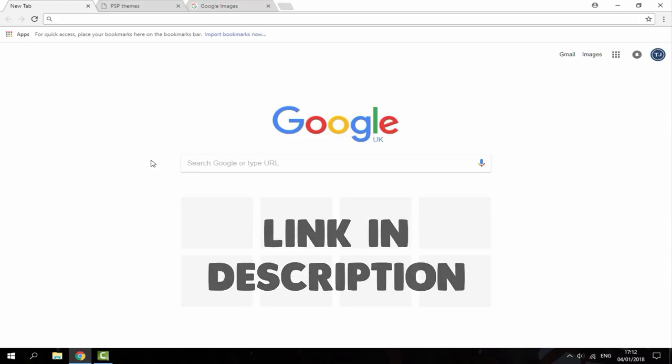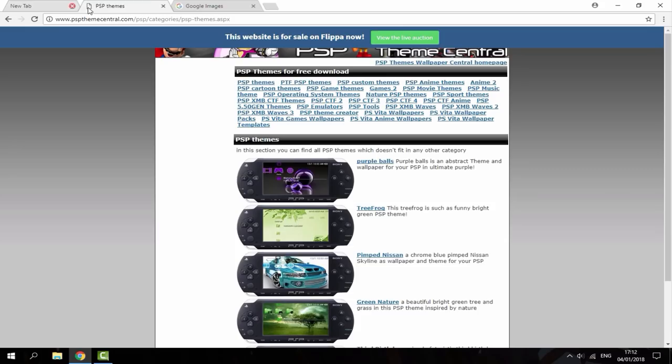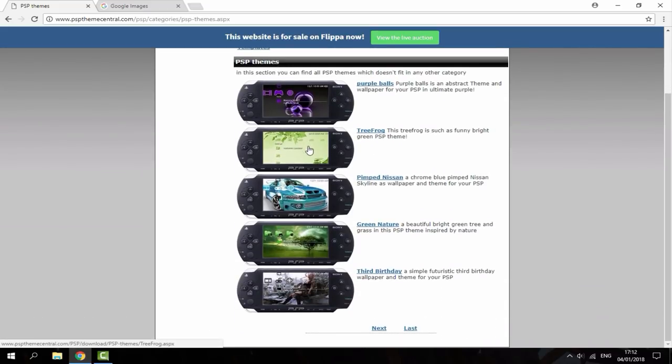So both of the links are in the description. The first website is just PSP themes. So what you want to do here is find a PSP theme that you really like the icons for.